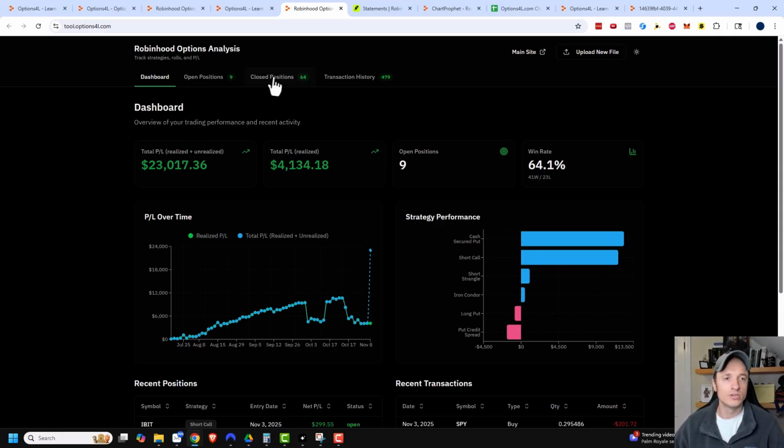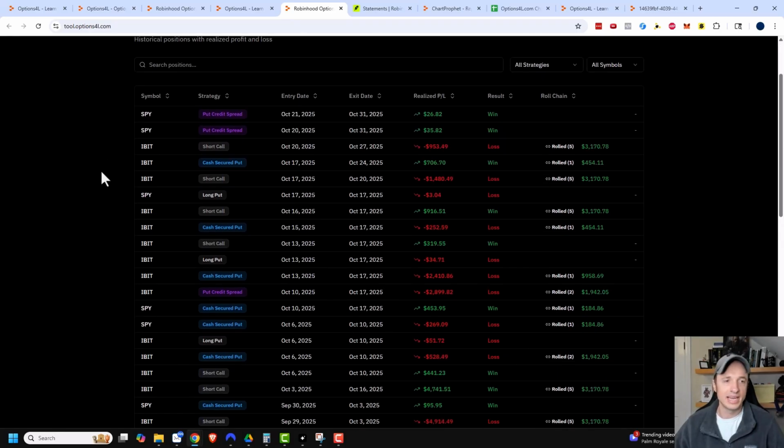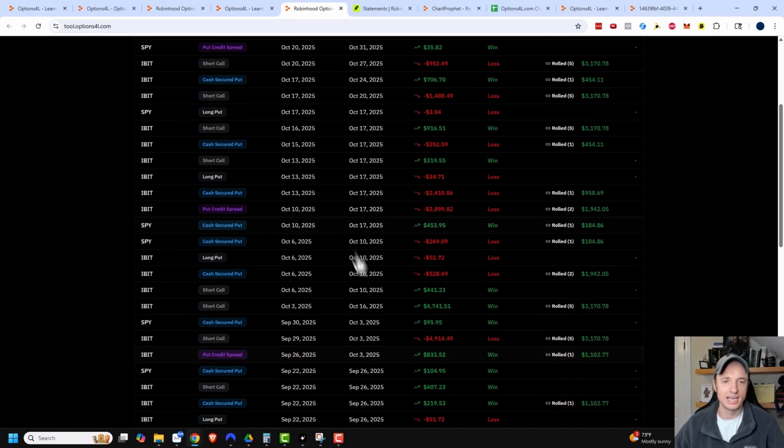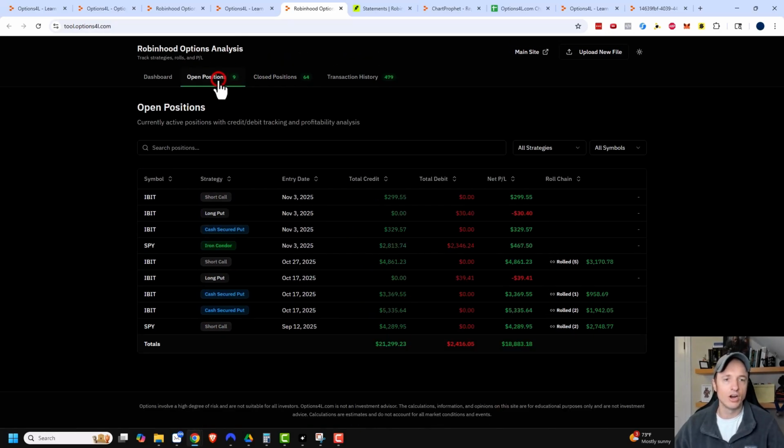So let's come over to closed positions real quick, so we can look at that. These are all the positions that have closed. So they've either expired, or I may have bought to close or sold to close in order to close out the position, or I may have rolled the position as well. So you can see all the positions that you have closed or that are no longer open. And then finally, we have the open positions right here. So these are the currently open positions that I have in my account.